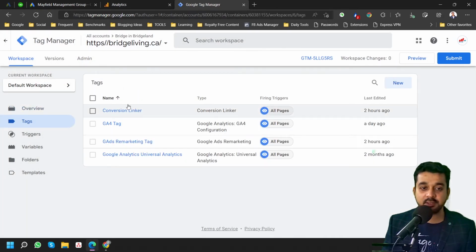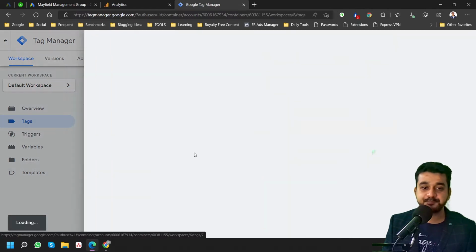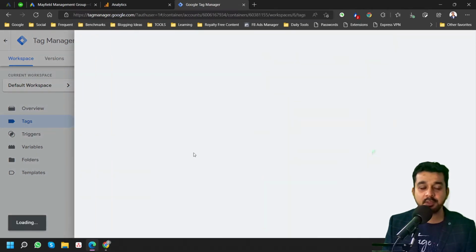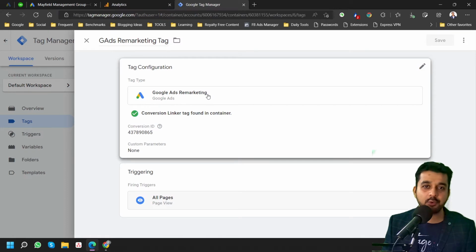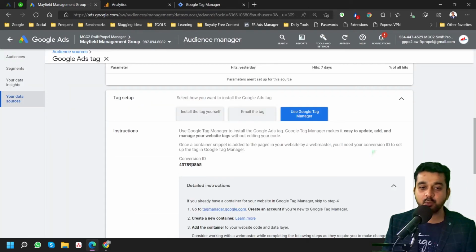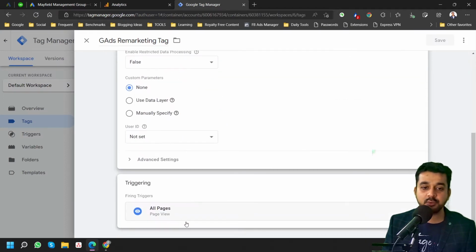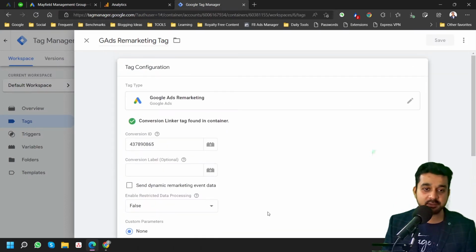I have already integrated it. Also ensure that this conversion linker tag is set up. So suppose we are here, Google Ads remarketing tag. Those who know the basics about Google Tag Manager will understand. You need to select this, and put the code that was given there. So this was the conversion ID. You need to put it here, and then you need to trigger it on all the pages, right?